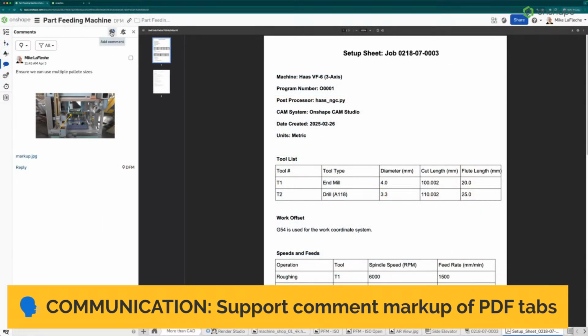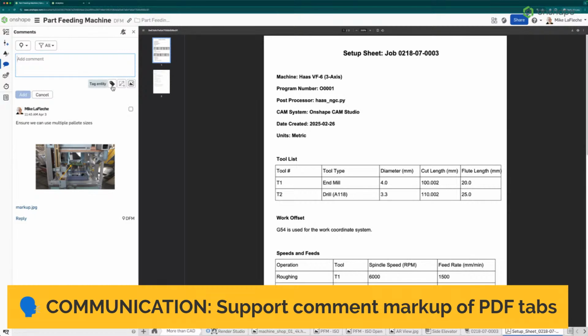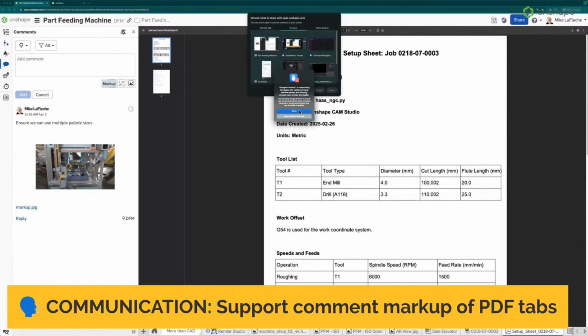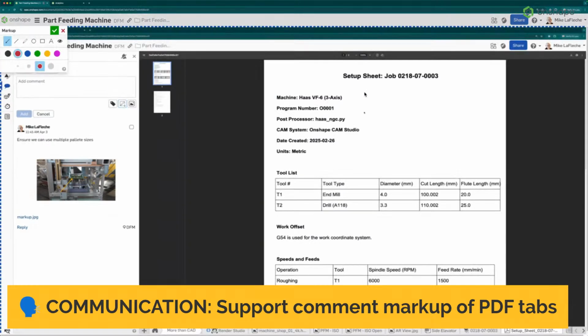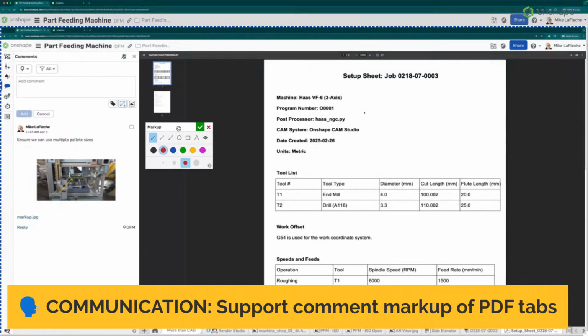So here I'll add a comment. We can hit the markup button. And what it will do is it's going to ask me to share a part of my screen. That's how it's going to do it. So I have my window that I'm on right here for the part feeding machine. So I'll share that with Onshape. And then I can start using my markup tools, right?